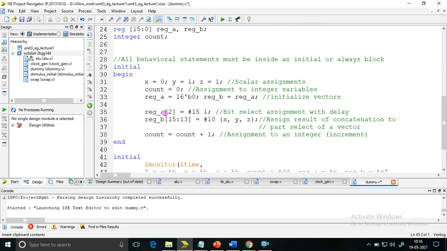And reg_a of 2 is equal to #15 1. This is called intra-assignment delay. So this is also a valid statement, a perfect statement to work on. The delay is mentioned here. The delay in behavioral style we will be discussing after blocking and non-blocking statements. Until then, don't worry about this. This is how the delay is mentioned.